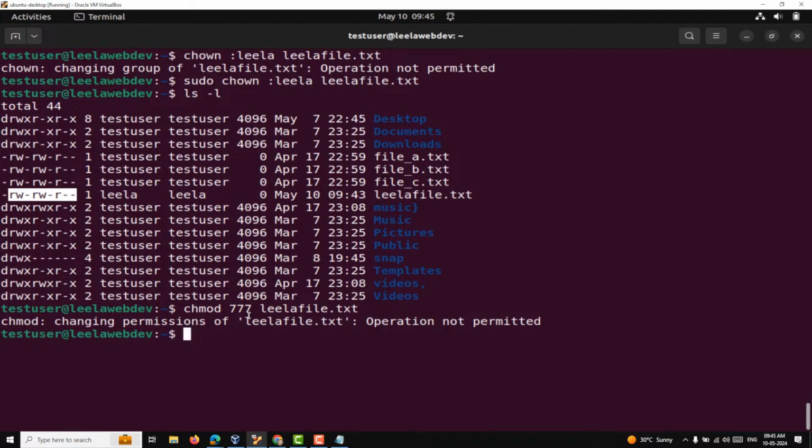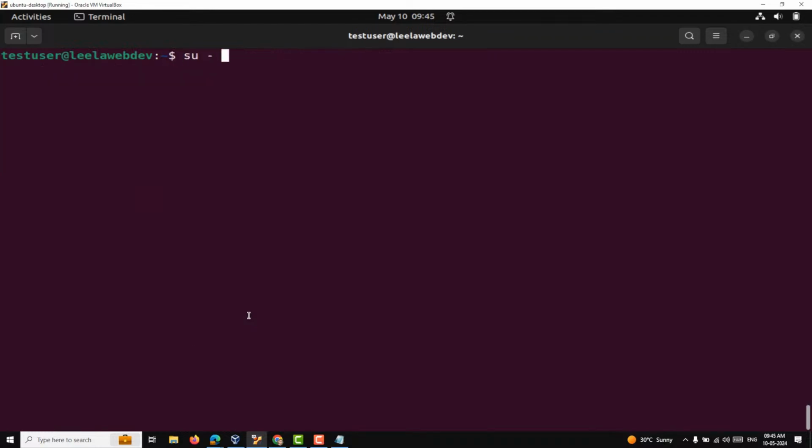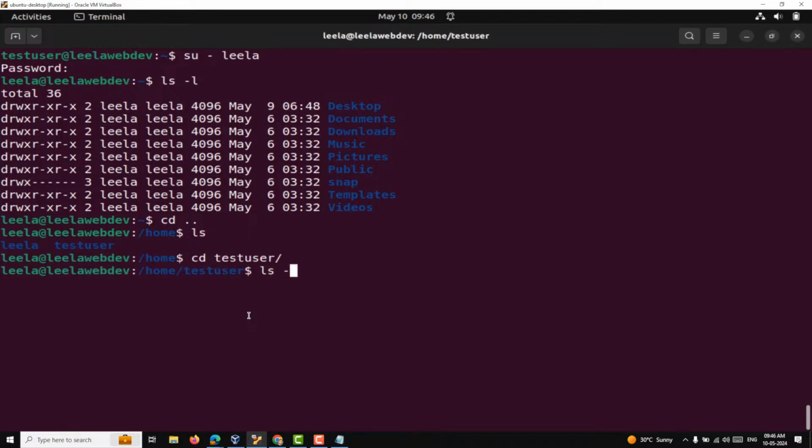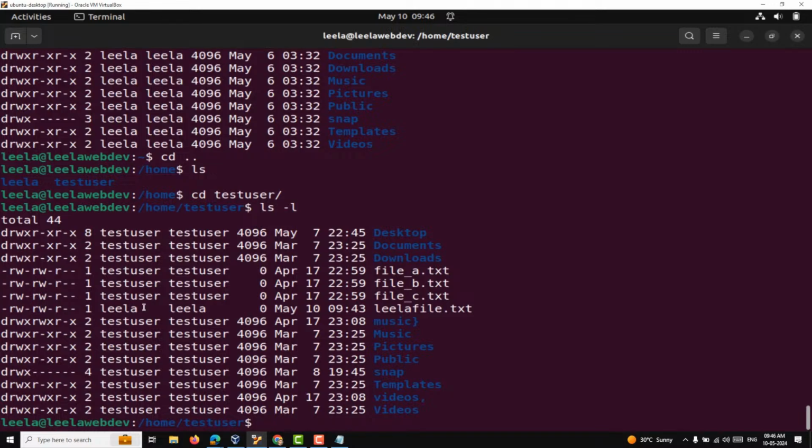So if I want to make it, you can use Leela. So here I am logging in as Leela. Okay, fine. ls -l. Now here this one is different. ls, cd test user. Let's move on to test user. Okay, ls -l. And here we have a Leela file, which belongs to this Leela user.